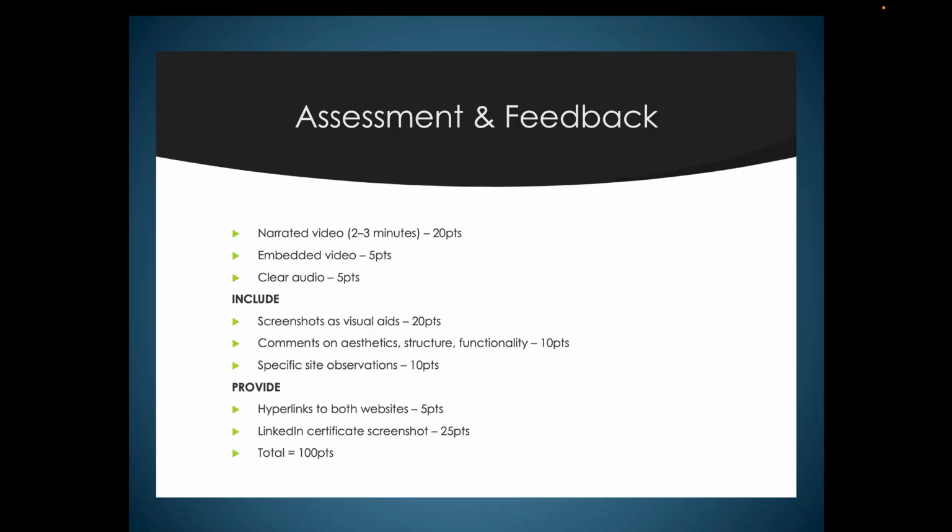All right. So what are you going to be scored on? It's going to be narrated. It's going to be 2 to 3 minutes. It doesn't need to be 5, but it does need to be at least 2 minutes. That's 20%, the audio, basically, and it's clear, 5%. That it's embedded is 5 points.